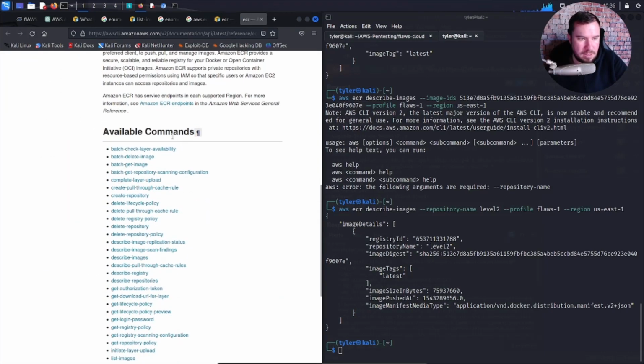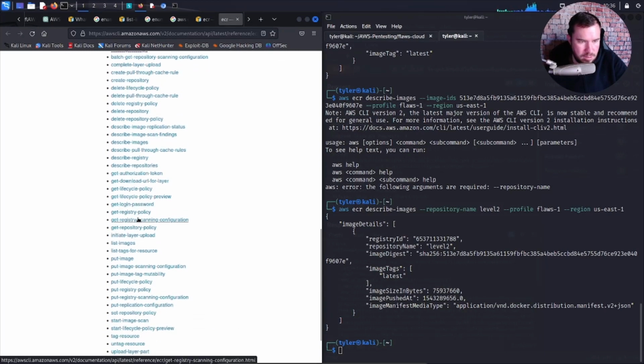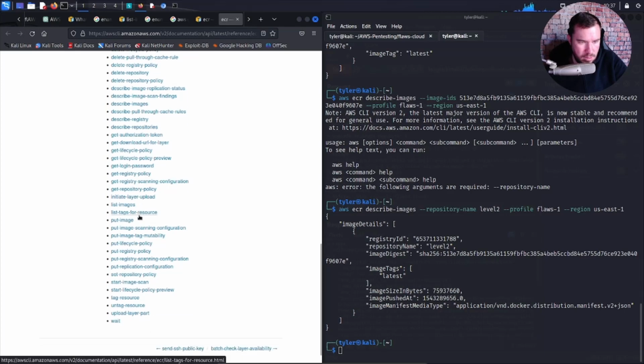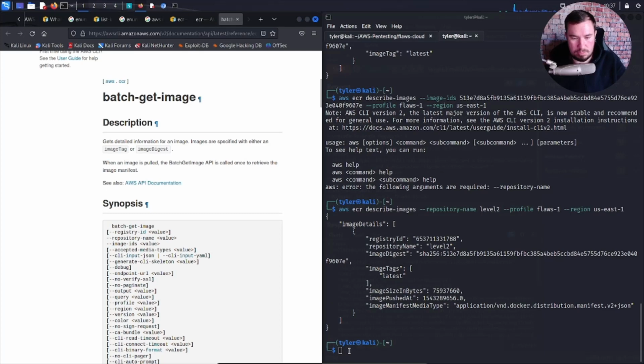Available commands. Get image, that might be helpful. Describe images, we did that. Describe registry. What's this do? Get detailed information for an image. Images are specified with either an image tag or image digest. Well, screw it. Let's give it a shot. AWS ECR batch-get-image.